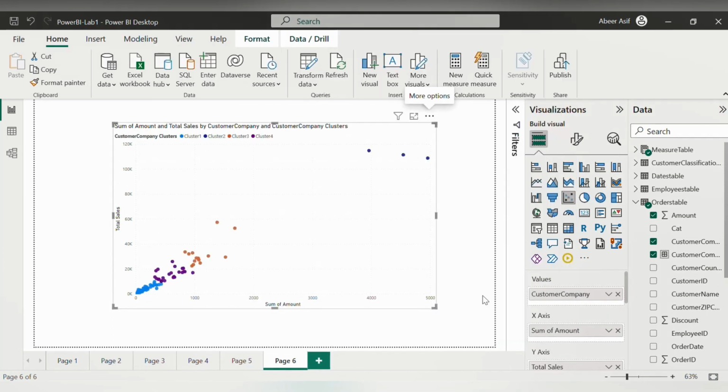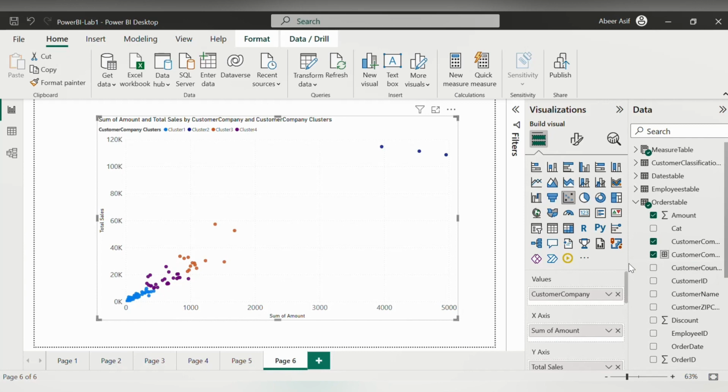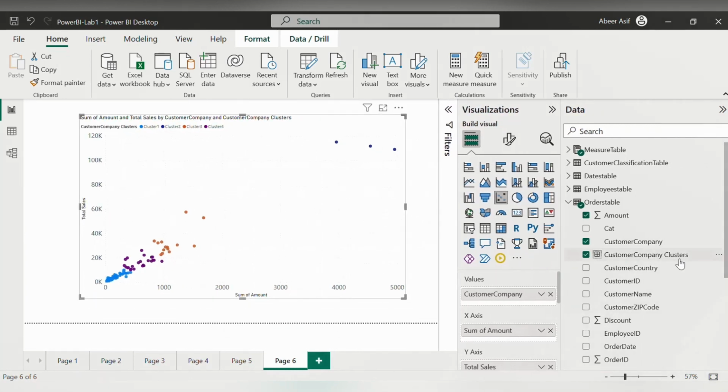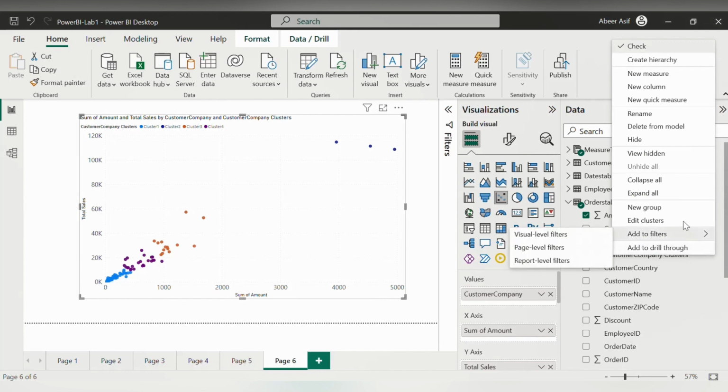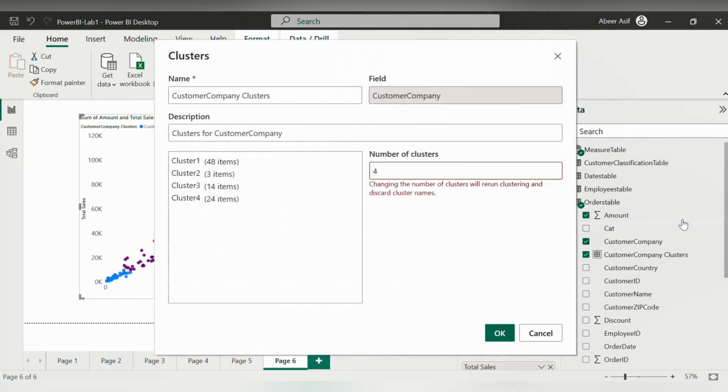Now you can see your clusters are separated by different colors, and each of these colors is a different cluster. This is just a great functionality you can use for your dataset. Now if you want to modify the cluster, there are two ways to do that. If you see your data field pane, a customer company cluster has automatically been generated. So click on the three dots here and then select edit cluster.